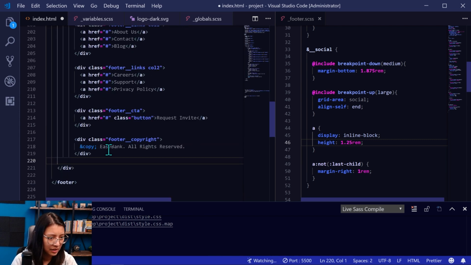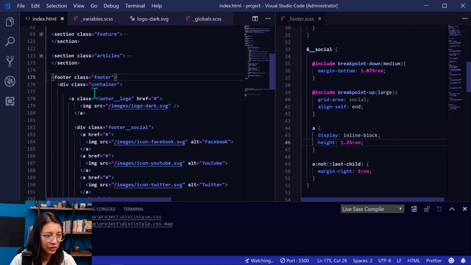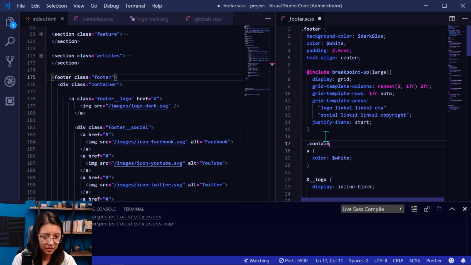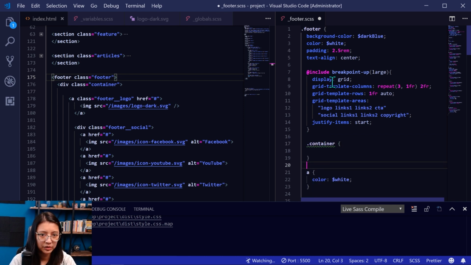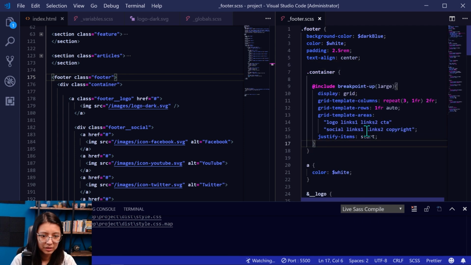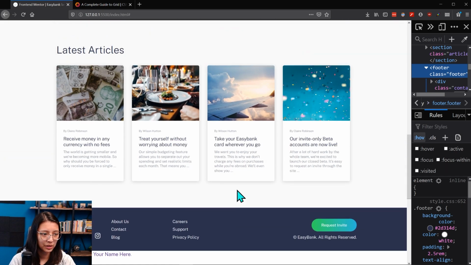container. And because originally the footer tag itself was the grid parent, I'm going to have to move all of the grid properties into the footer container. So footer, and then we'll just put it here at the top, container. So we'll move all the grid stuff into the container element. Okay, hopefully that'll work. Let's take a look. Okay, much better. So now we can see it's not going all the way to the left and the right.